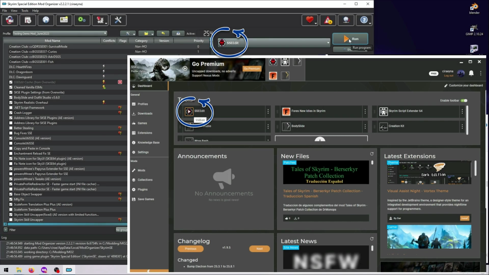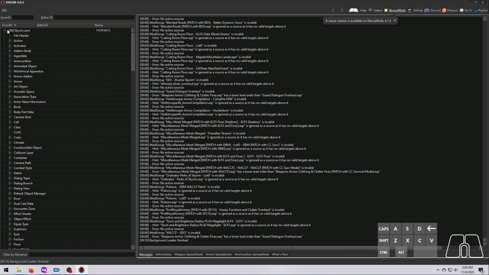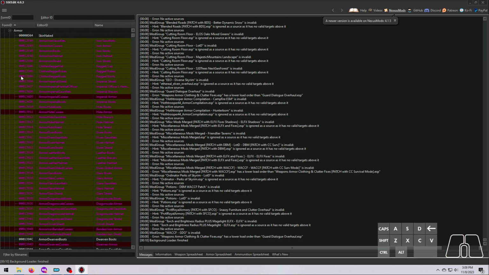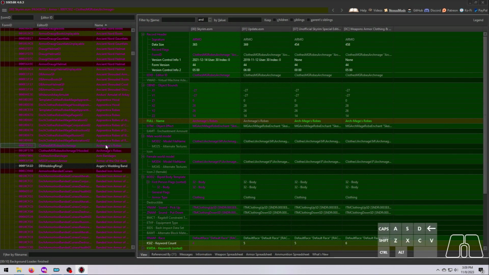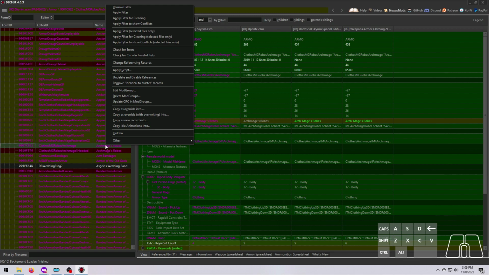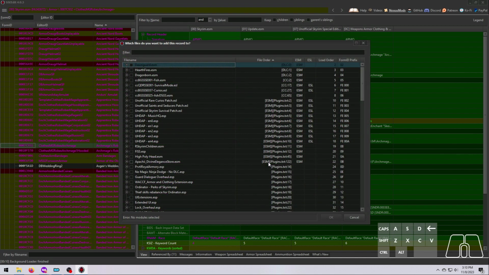Open xEdit via your mod manager. Then find the Archmage Robe armor record in the Skyrim ESM. Remember that you can click on the name column to sort the armor records alphabetically by in-game name. Right-click on the Archmage Robe and select Copy as Override Into. If you get this scary-looking warning box, just click on Yes, since we do know what we are doing for this. And if it's not quite active yet, just pause for a few seconds until it turns green.